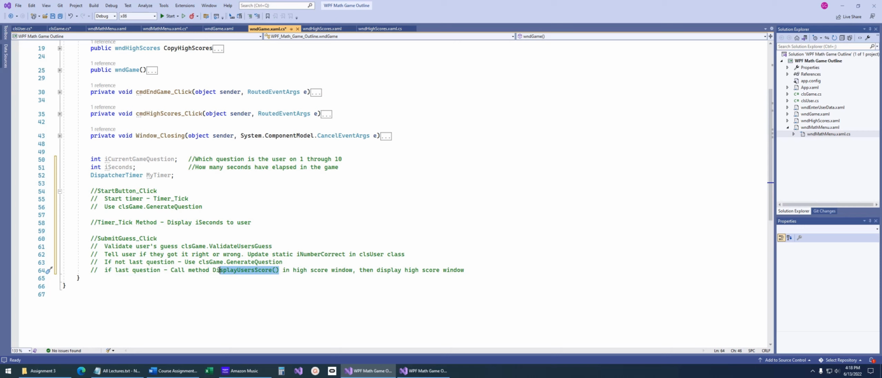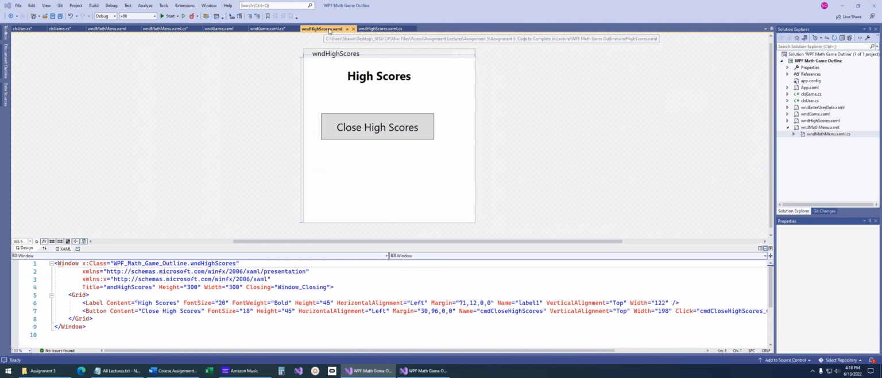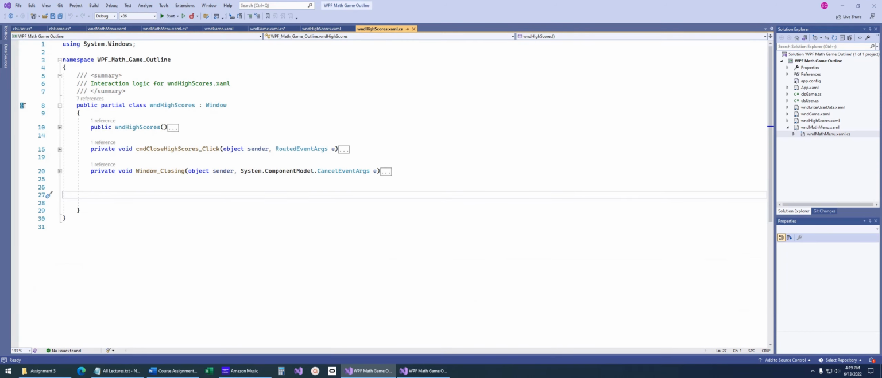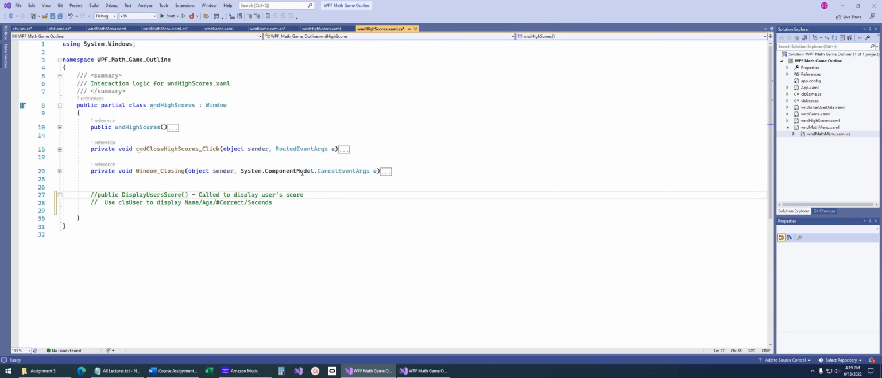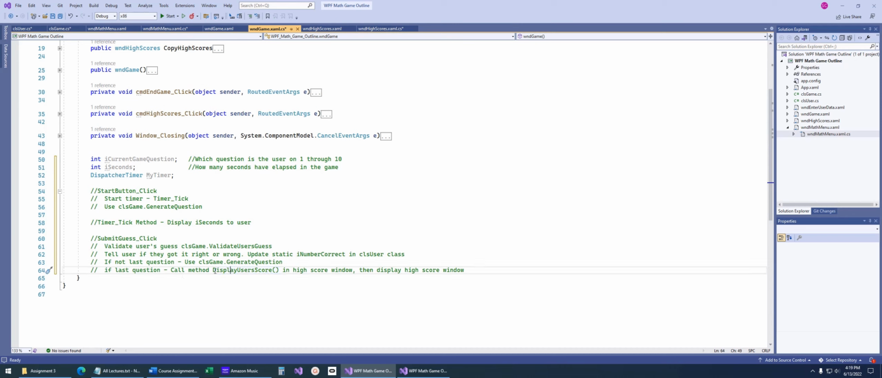So now I just made up this method right here. And so what we're going to have to do is let's go over to the high score window here, where you'd have to display the user's name, their age, their score, and how many they got correct. And so over here, let's just create a method now that we just display the user's information to. So just create a public method called display user score. Now, inside the user's class over here, these are all static. So all you have to do is access each of these static variables and display them on this window here. And so you call this method first, then you display the high score window. And that way it's in the correct state for the user.